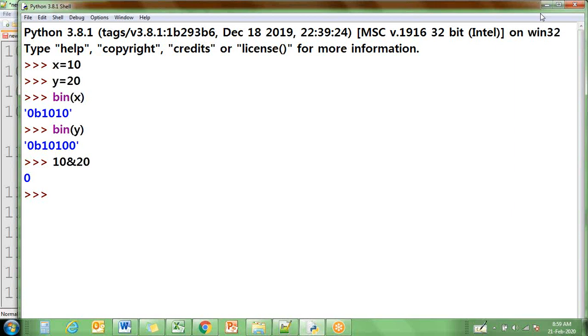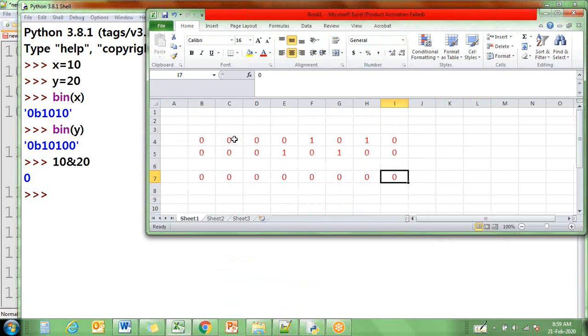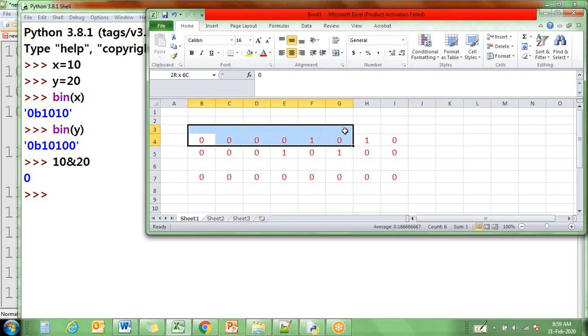So even though we have given integers, it is internally converting 10 and 20 into binary form, and then bitwise it will do the AND operation. Understood? Yes. That is why this is called a bitwise operator.